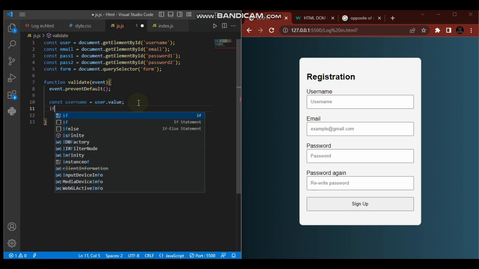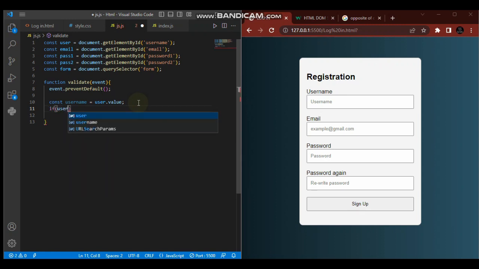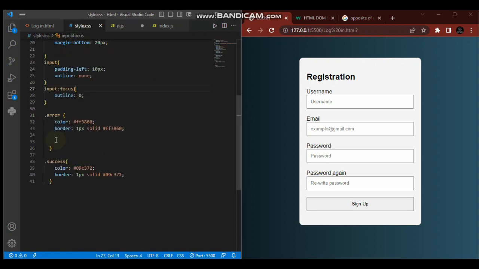So if I now come to my if statement, if username, since I said this username equals the value the user entered, if username dot length, the length of those characters, is greater than, let's say, 5 characters, then what do we do? If it is greater than 5 characters, it has passed our criteria. So we want to display this style: success, where the color is green and the border is 1 pixel green, right?